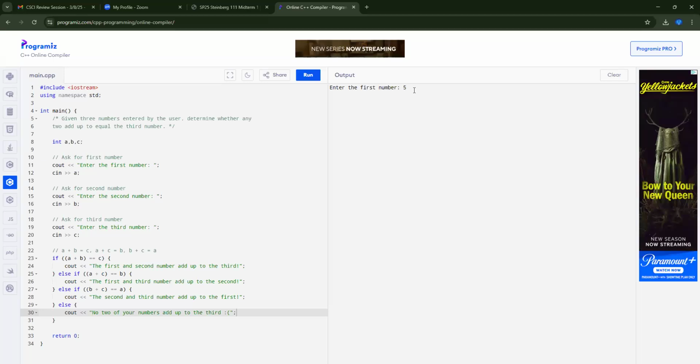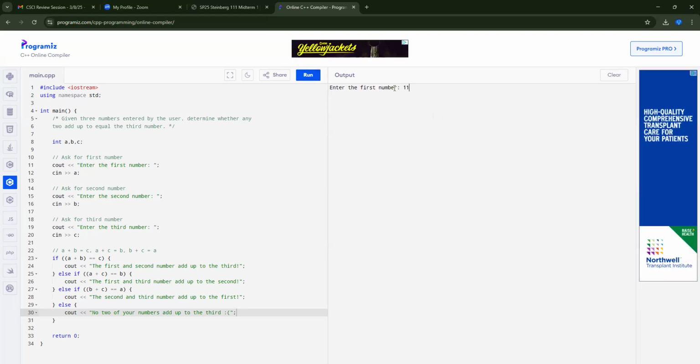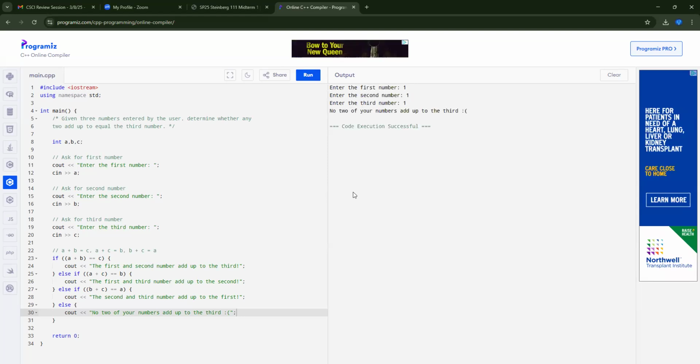First number 5, 6, 11. The first and second number add up to the third. Run it again. 4, 2, 2. Second and third add up to the first. 11, 21, 10. First and third add up to the second. 1, 1, 1. No two of your numbers add up to the third. Okay. Any questions? Any questions at all?